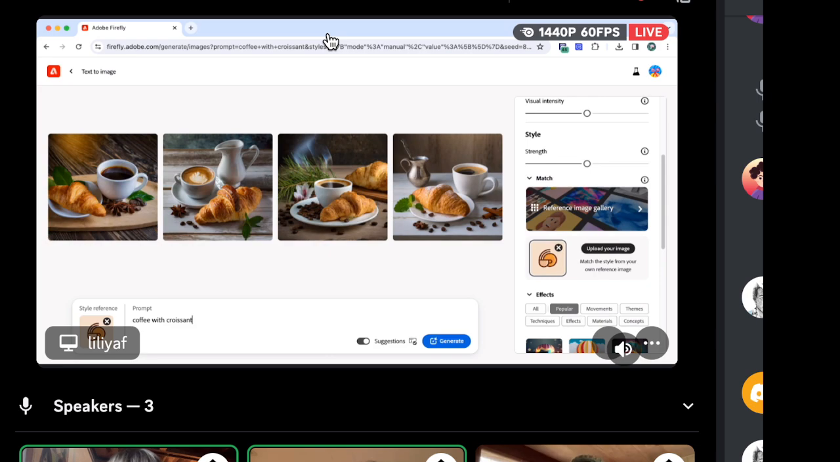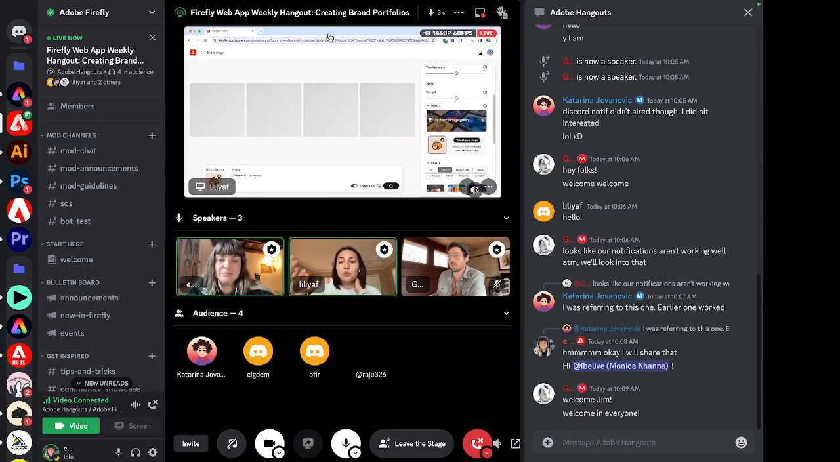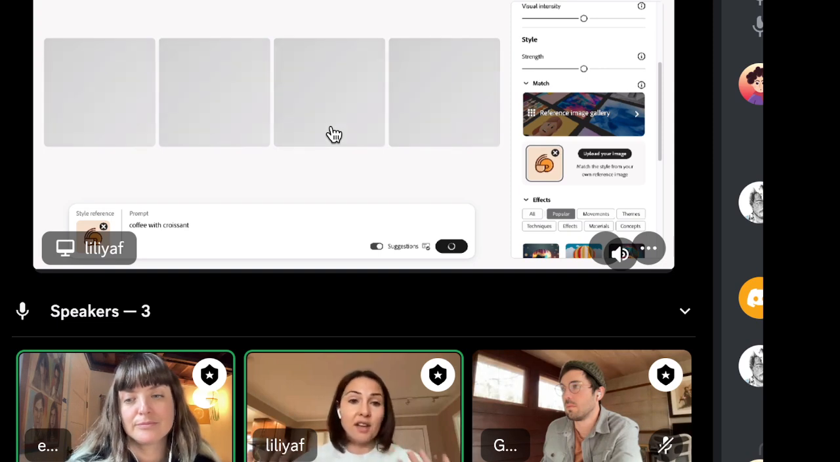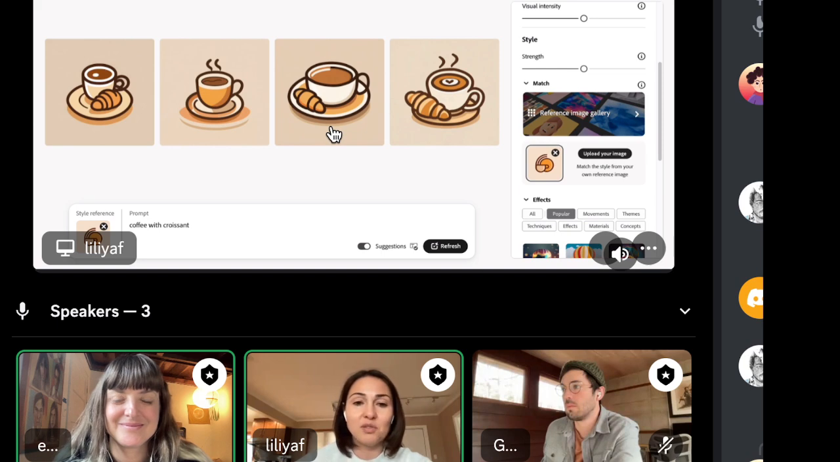Since it's really minimalistic, once we apply this image to the generations and click on generate, we should get generations that are within the same style. So it will be pretty minimalistic, also just oranges and browns. But again, Firefly has its own mind. Sometimes it works, sometimes it doesn't. So you sometimes have to try it multiple times and try different settings to see what you come up with. So this is what it came up with.